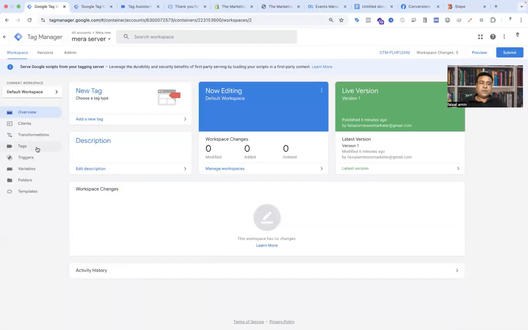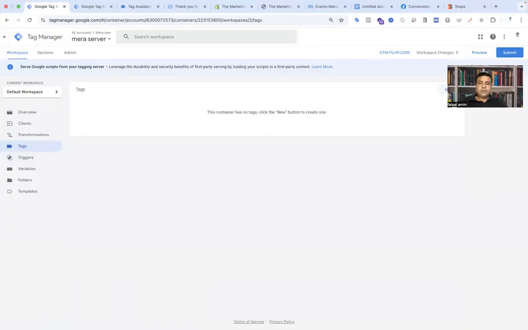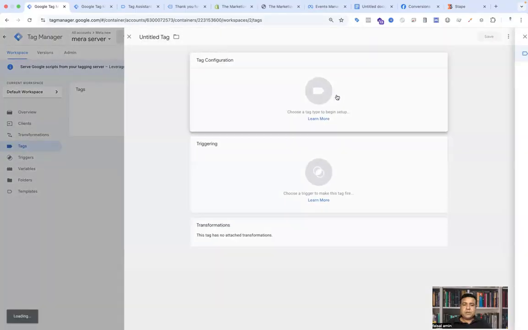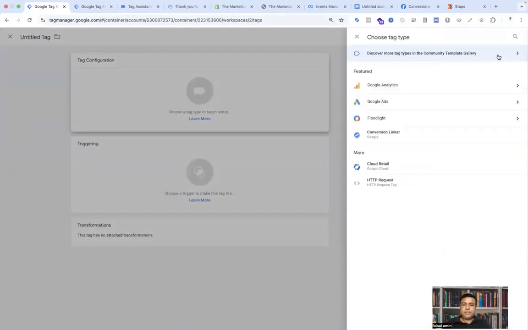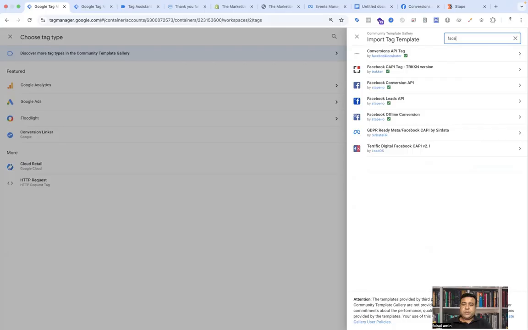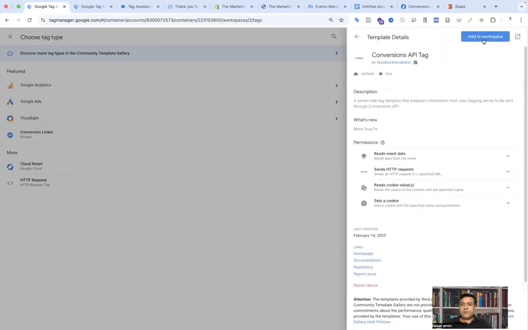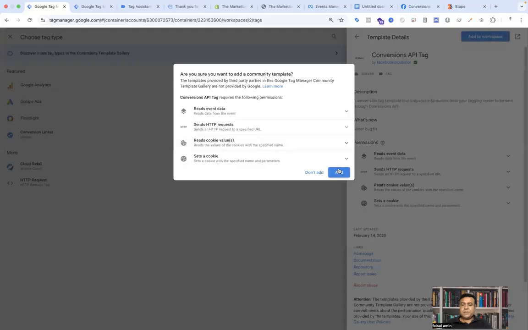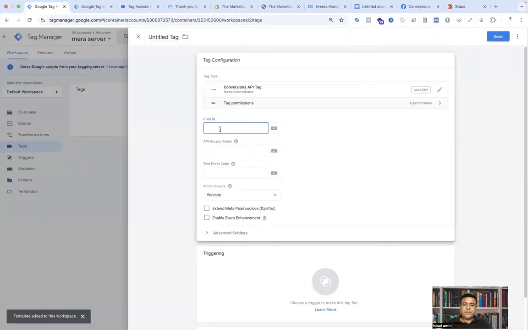That is our server container. Go to Tags and then New tag configuration. We are adding the Facebook Conversion API tag. We do not find it here, so go to the template gallery and search for the Facebook Conversion API tag. You can use the one from Stape.io, also a Conversion API tag for Facebook. I'm picking the first one, Add to workspace, Add, and here we have to add the pixel ID.